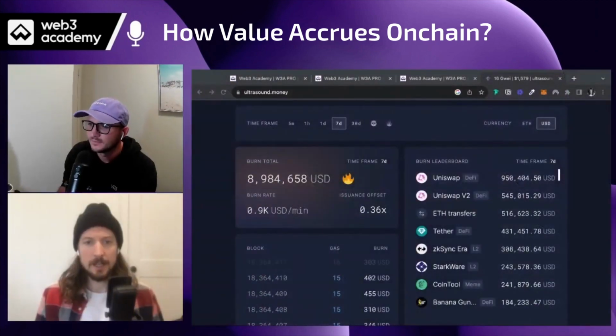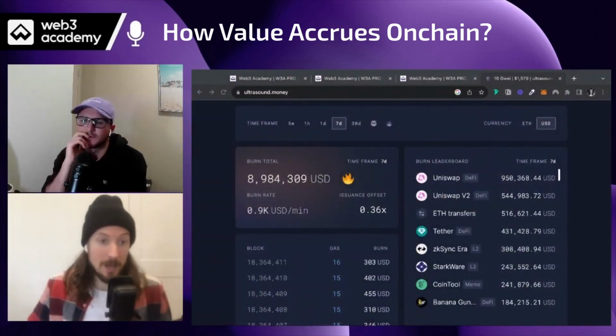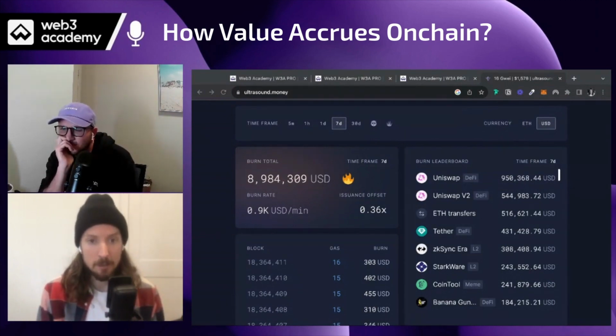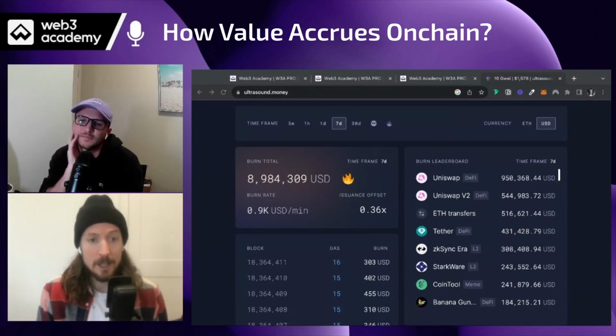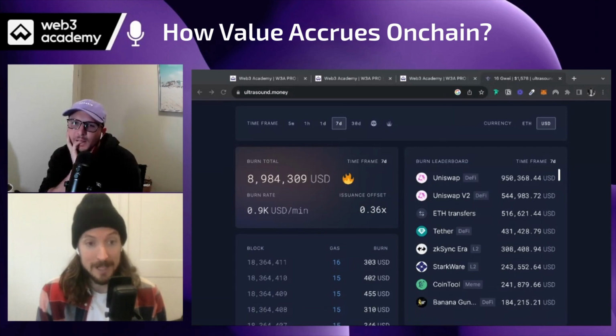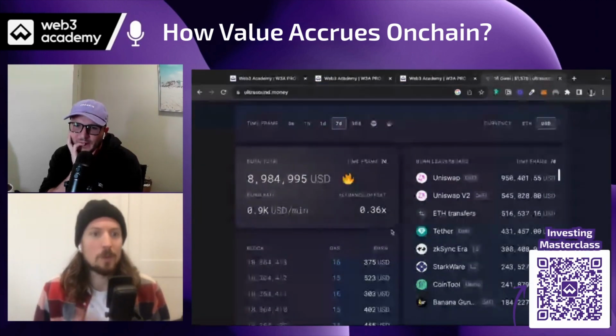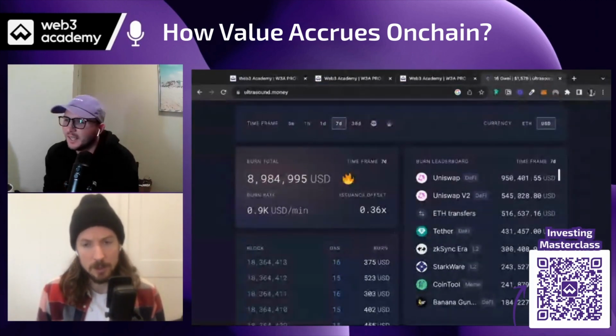The other thing that's really cool that we can look at is, we're just talking about two applications right now: Uniswap and Friendtech. But obviously there are many more applications built on top of Ethereum. If you go to ultrasound.money, you can look at the burn of all of these applications. I've got it up on screen right now. Kai, walk us through how this works and what you're seeing as a result of looking at ultrasound money.